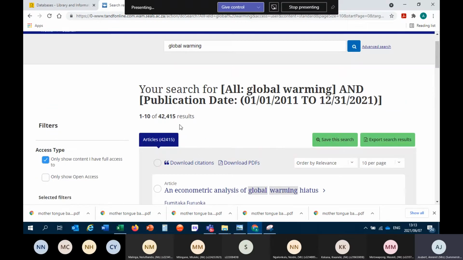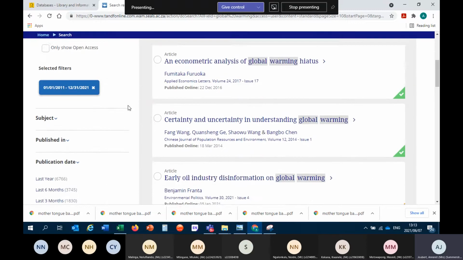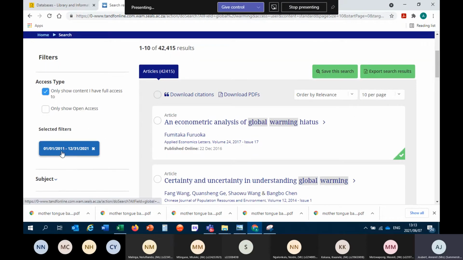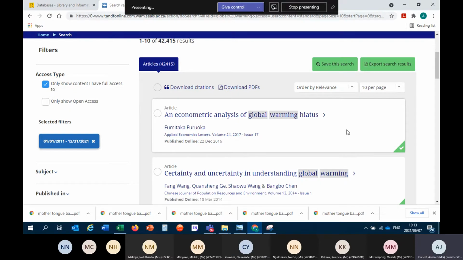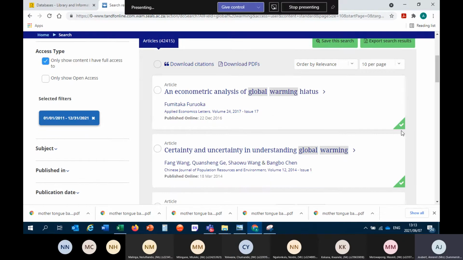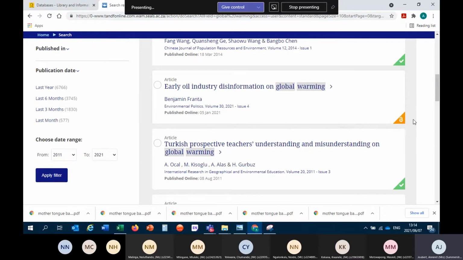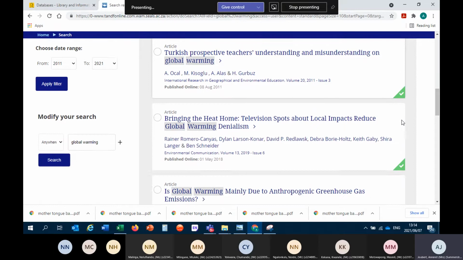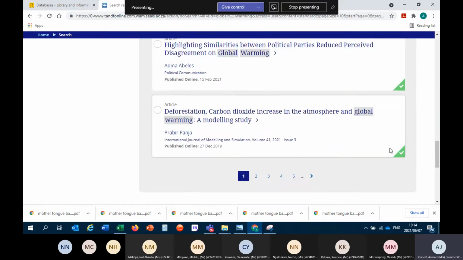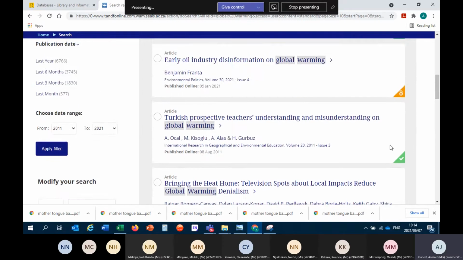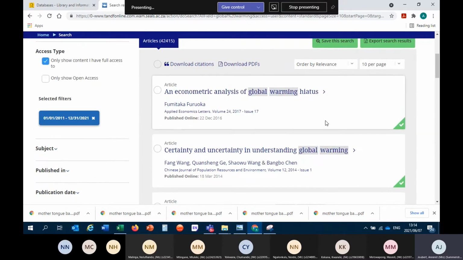Okay, so now it shows your search results. You have indicated here that you want your dates from 2011 to 2021, and that you want to see all the full text access and also the open access. So that is what we asked for. Now you will see on the right-hand side the ticks are all in green, and you will see this sign here is your open access. So that's all the open access articles going down. Both are accessible in the same way, and you can use both.